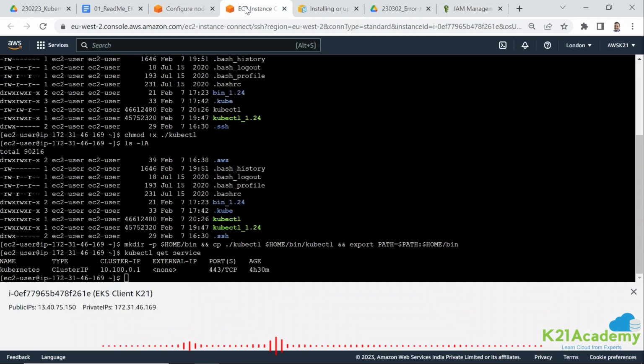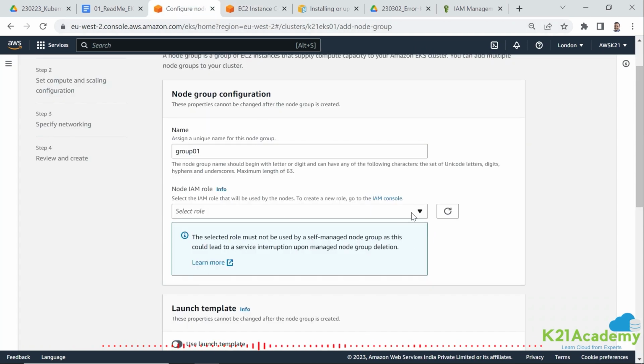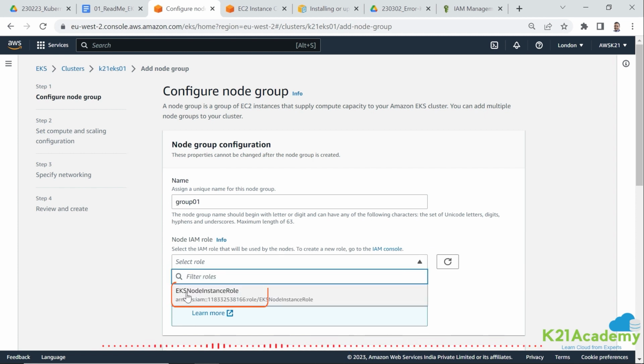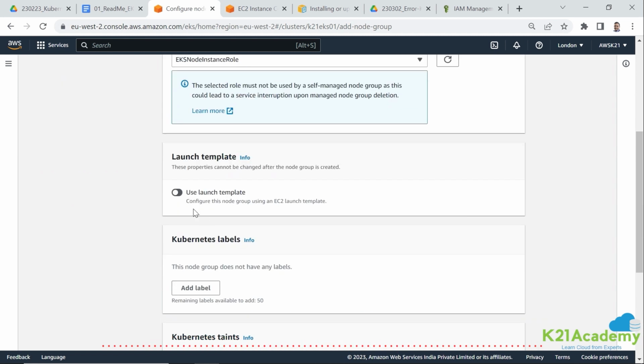And once this role is created, I go back to the screen where I was creating this node group, refresh this, and now I should be able to see this role. Yeah, EKS node instance role, that came here.